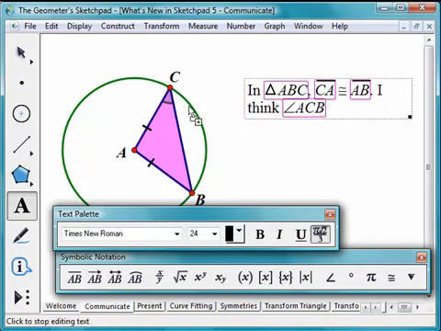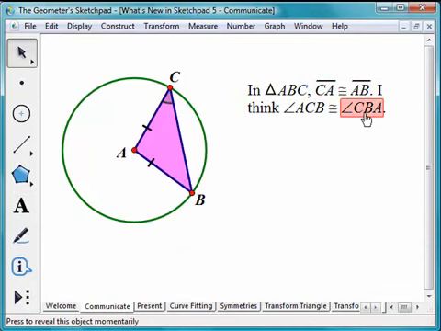Click and drag from a vertex into the interior of the angle. This creates an angle marker, and the angle name appears in your caption. This hot text in your caption is linked to the objects it describes. Press the notation, and the corresponding objects flash in your construction.